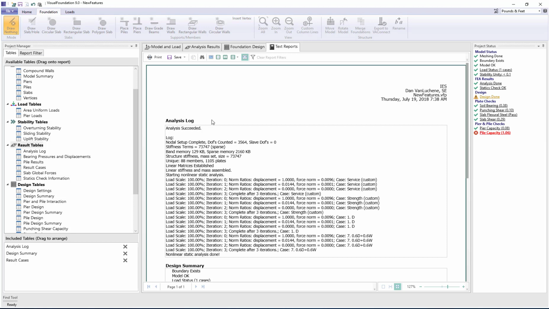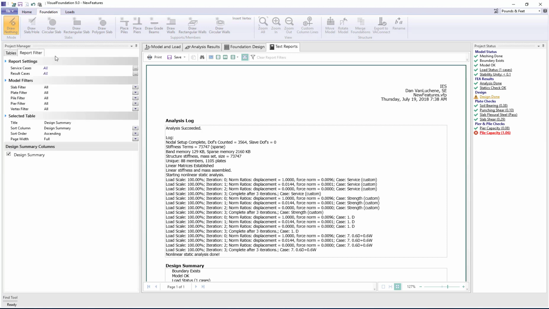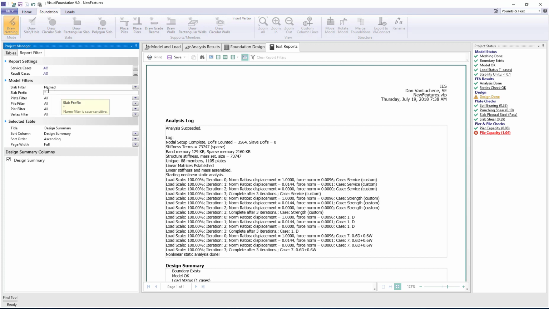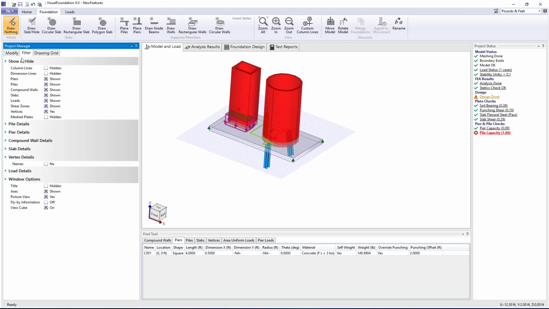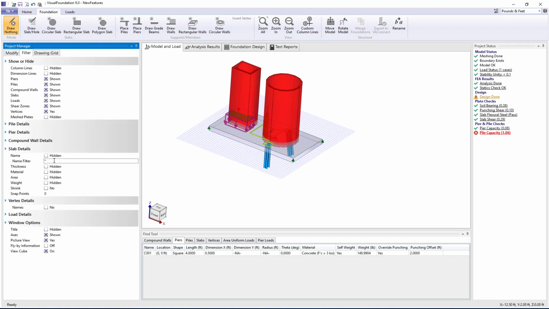In addition, if we look at the select a report and look at the report filter, we have ways of now filtering objects based on their names. So we've added what's called a name filter. For those of you that use Visual Analysis, this is also something we use extensively there. And if you have, say in this case, many slabs, you can filter what's shown in the report based on the name of the slab by entering a value in the name filter. Graphics have similar features. If I look at the filter, we see that under slabs, we have a name filter there as well. So name filtering for both reports and graphics is now available.